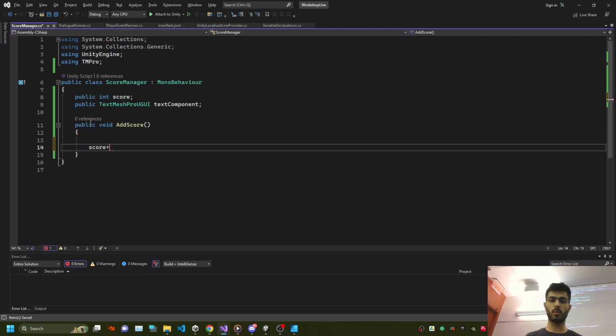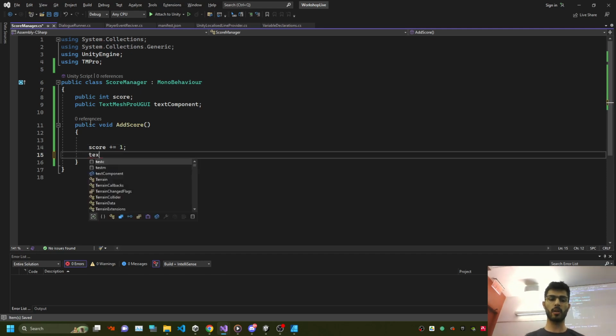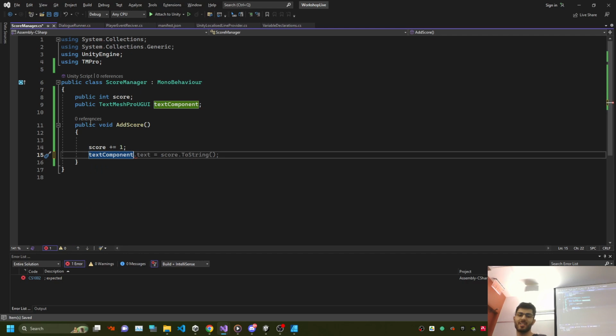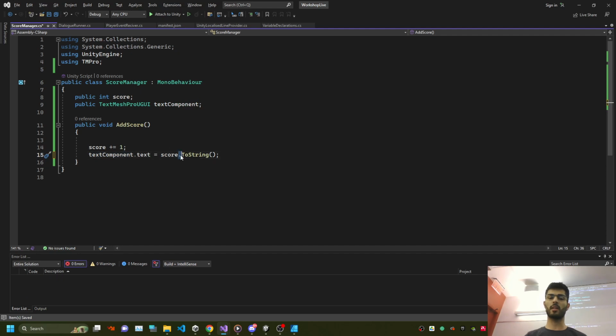So what we want to do when we run this function is add 1 to the score, and change the text component. Text, it knows what I want. We want to change the text component dot text, that's the value, equal to our score, and we want to make it a string.